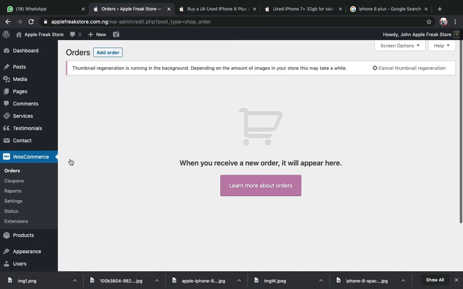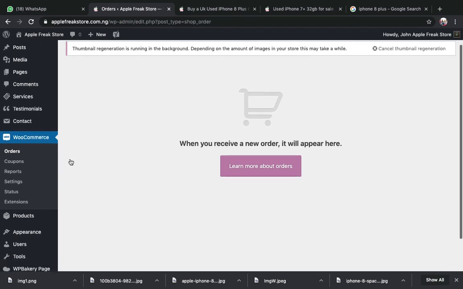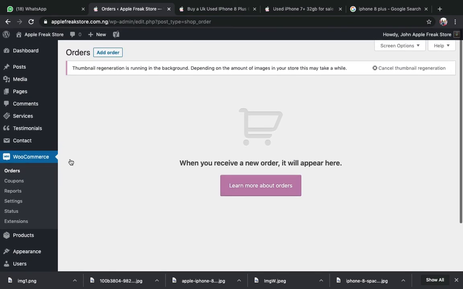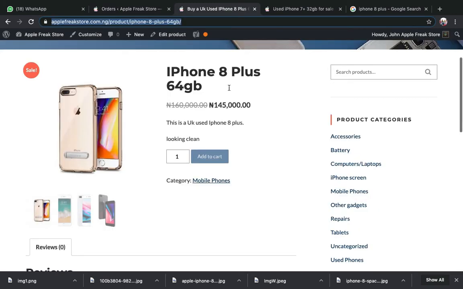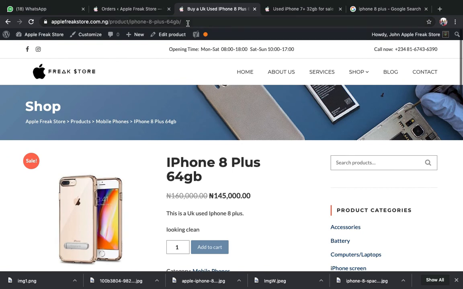So now for test purpose, I'm just going to use my phone. Okay, no, let me use my system. I'm just going to open a new tab on my system and access Apple Freak Store and try to register as a customer and order something. So we'll see how it works.